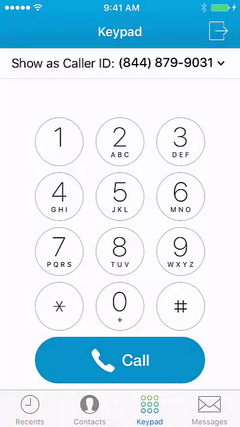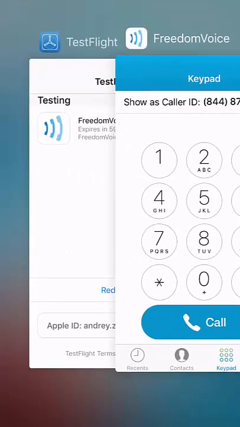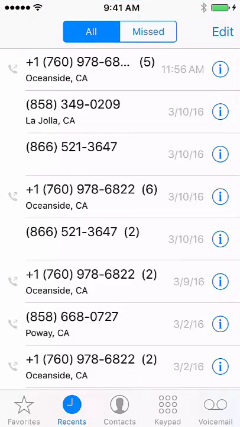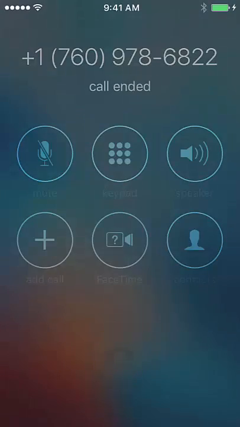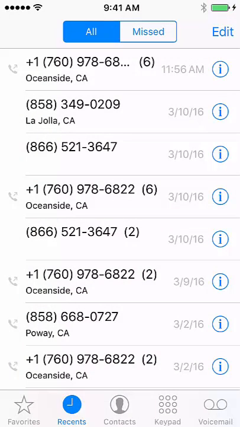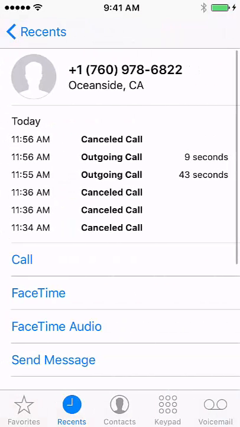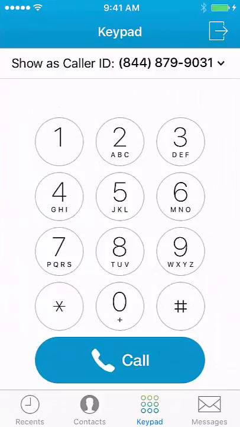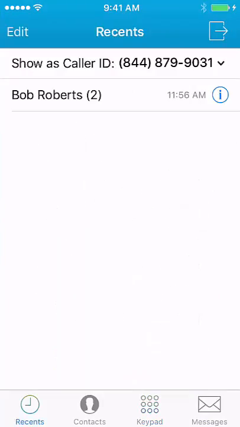Now, one thing that you will notice if you go to your actual phone, any of the recent calls you've made are going to show the FreedomVoice switchboard number as opposed to the number that you actually dialed. And that's because all the calls are going to route through that switchboard. To see the phone calls that you place through the application, you can click on Recents inside the application, and you can see a list of the calls that were placed in the application.